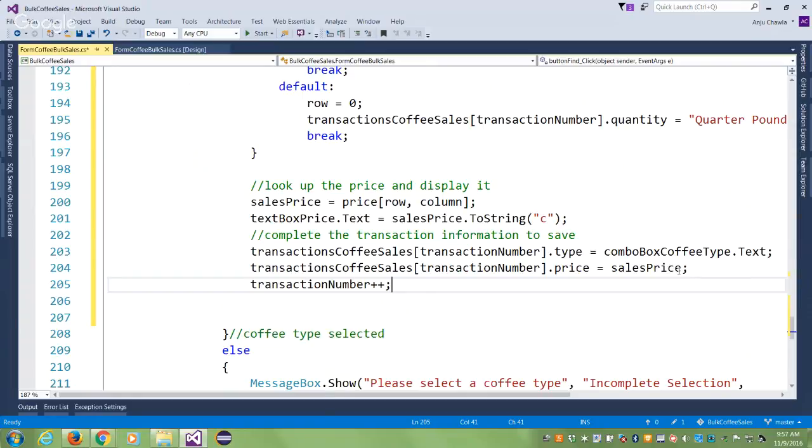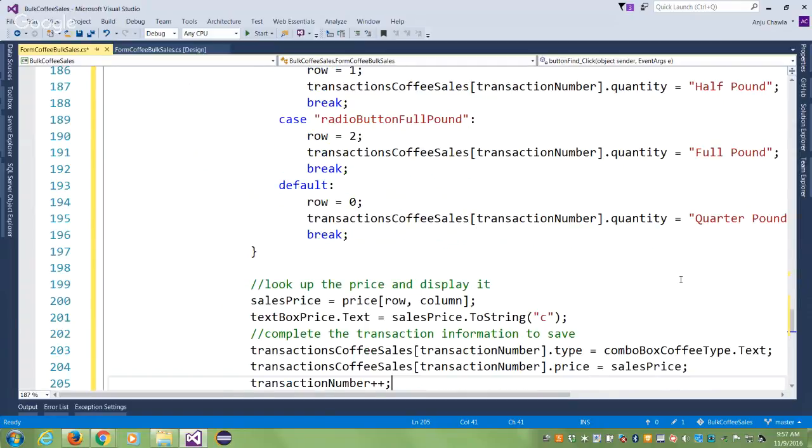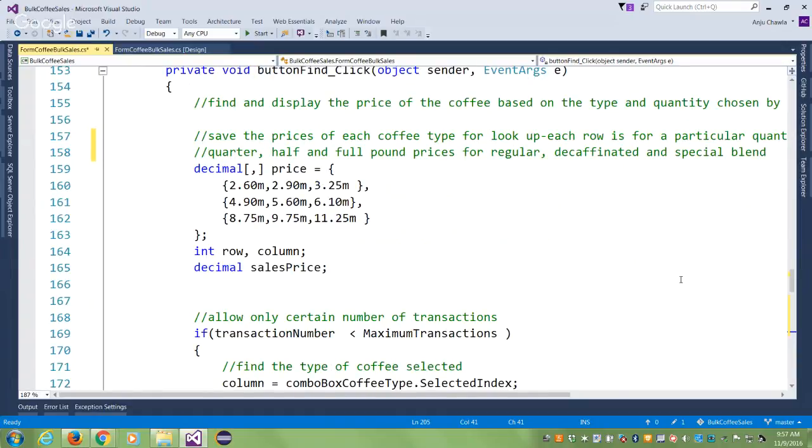So my data is 260, 290, 325. This is my 2-dimensional array so that the picture is clear. 490, 560, 610. That's my 2-dimensional array that I've created. 875, 975, and 1125.